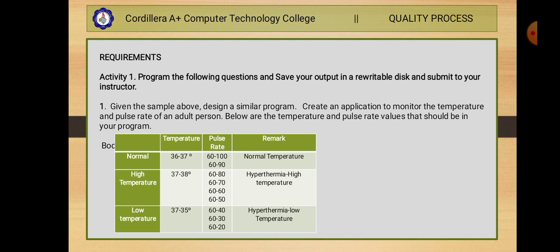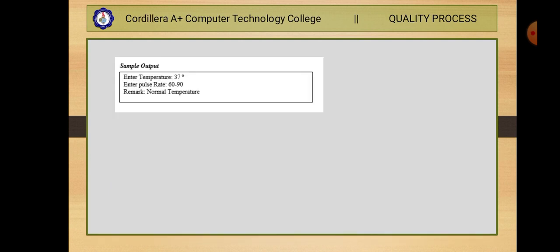That is for the high temperature, ha? And for the low temperature, it should be 37 to 35. Yung pulse rate niya dapat is 60 to 40, 60 to 30, and 60 to 20. Okay? So, that is for hyperthermia, low temperature. Yung sample output niya should be like this. Pag nag-enter tayo ng temperature, for example, nag-enter ako ng 37, then yung pulse rate niya is 60 to 90, yung magiging remark niya is normal temperature.